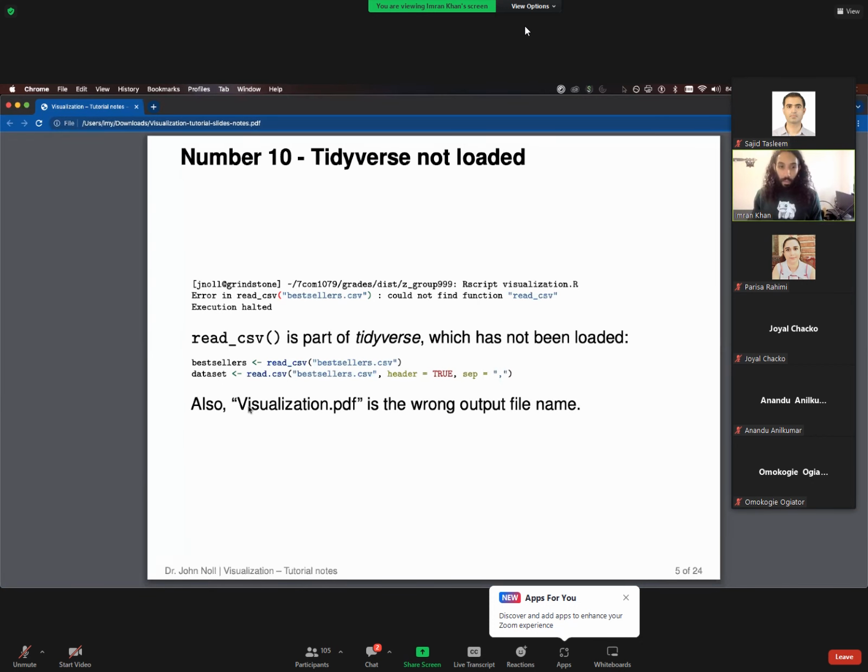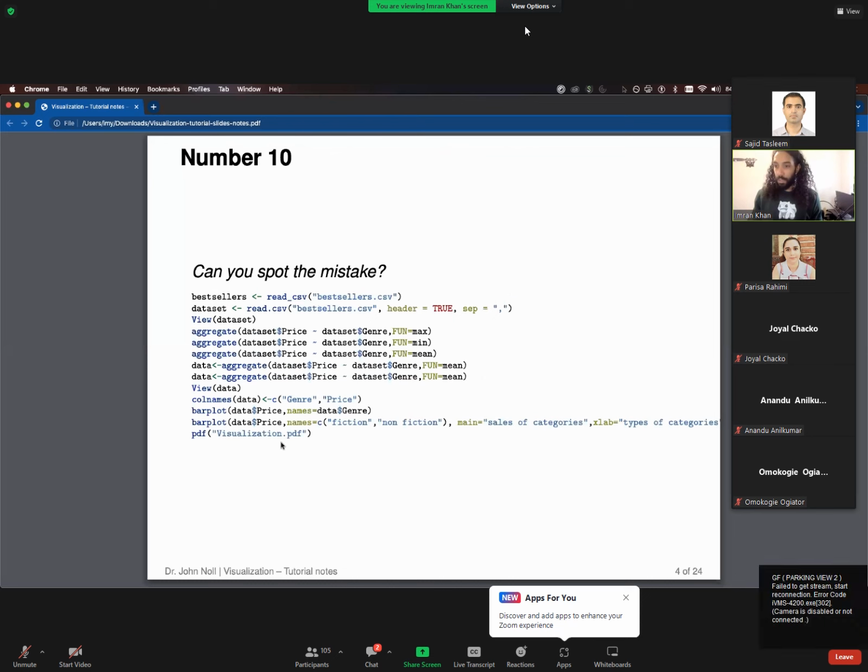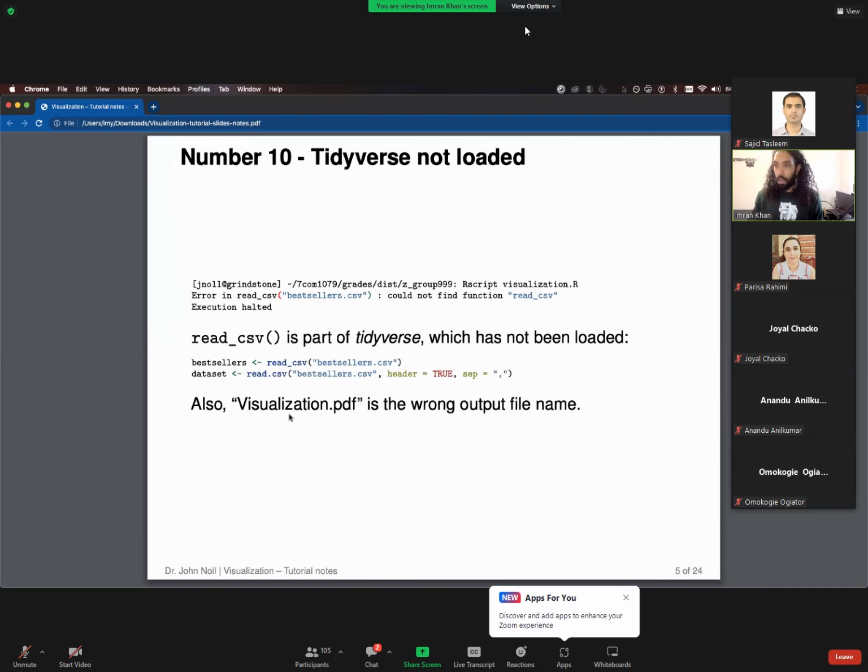Excellent. The other thing to notice is visualization.pdf. You will be briefed on this, but your visualization.pdf has to be lowercase. Everything that you submit has to be lowercase. Your research_question.yaml file has to be lowercase. And your data sets are probably going to be lowercase. And if they're not, I would encourage you to save them as lowercase.